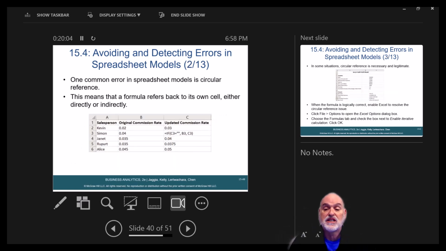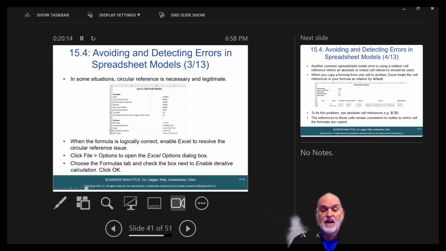One common error in spreadsheet models is circular reference. This means that a formula refers back to its own cell, either directly or indirectly. In some situations, circular reference is necessary and legitimate. When the formula is logically correct, enable Excel to resolve the circular reference issue. Click File, Options to open the Excel Options dialog box, and then choose the Formulas tab and check the box next to Enable Iterative Calculation, and then click OK.